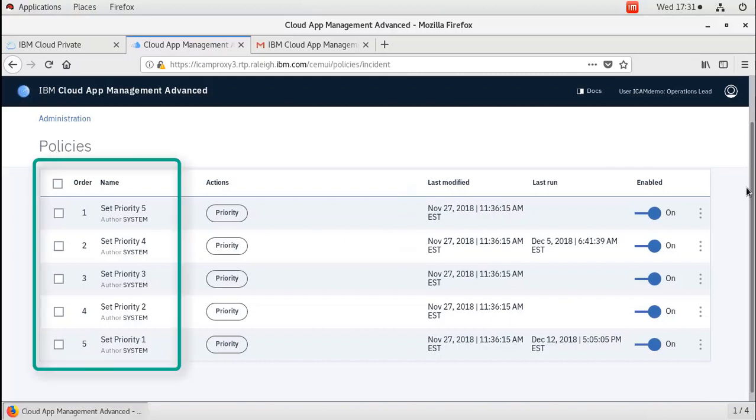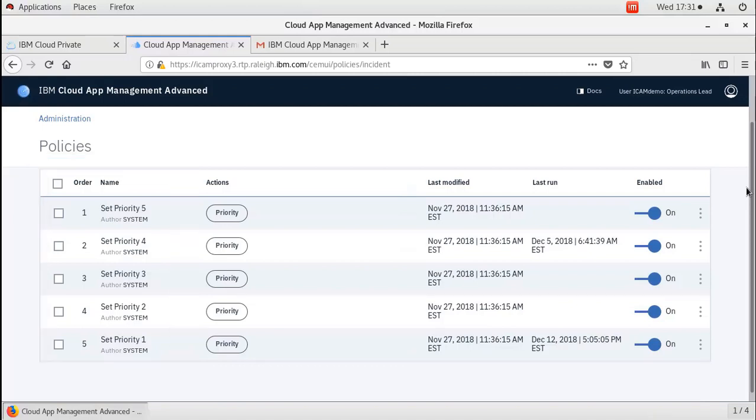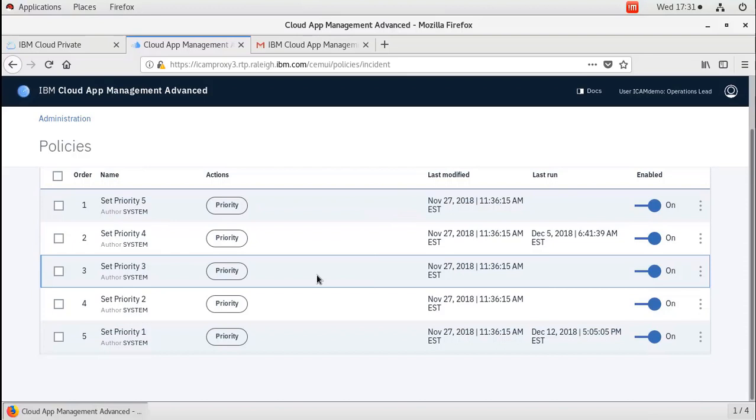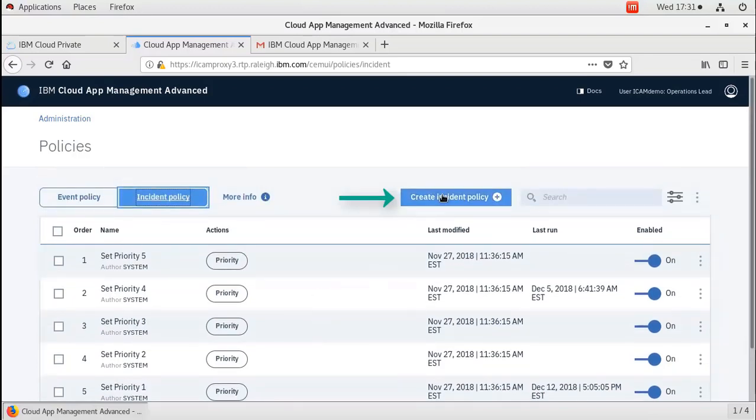Observe there's 5 incident policies that come with the product, all relating to priorities. If necessary, you can adjust the order in which the incident policies are applied. If a policy has a conflicting rule with another one that comes earlier in the list, the rule of the policy that comes after overrides the earlier one. Click Create Incident Policy.